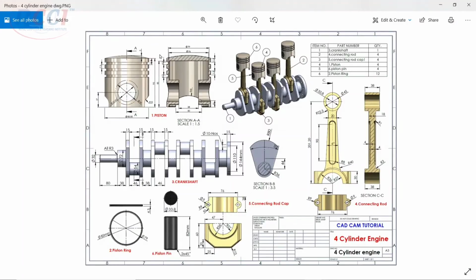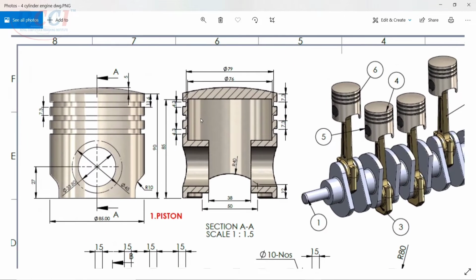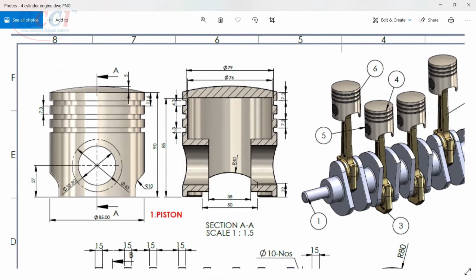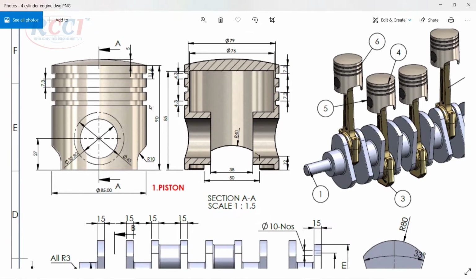Now the first part of the 4-cylinder engine is the piston. This piston has an outer diameter of 85, length 90 millimeter, and on top there is a 5 millimeter dome. Then there are 3 piston rings, and you will see the distance is 4.3 millimeter, and the distance from one side is 7.3 millimeter. If we are going to make 3 of them, we need a pattern with 11.6 dimension.